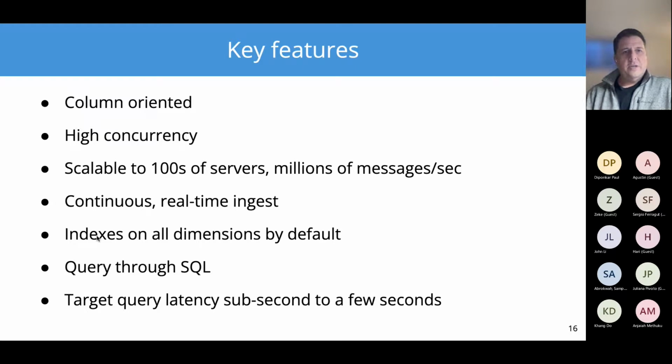How do you scale out to hundreds of servers, or millions of messages per second, or even thousands of servers and tens of millions of messages per second? How do you reduce the bottlenecks and design a system that can handle that? How do you have continuous real-time ingest with fault tolerance? We'll get into that in a little bit, but what happens if a task goes down, or how do I have multiple tasks reading off of the same data source, Kafka, yet they're not processing the data twice, right? How do you do that?